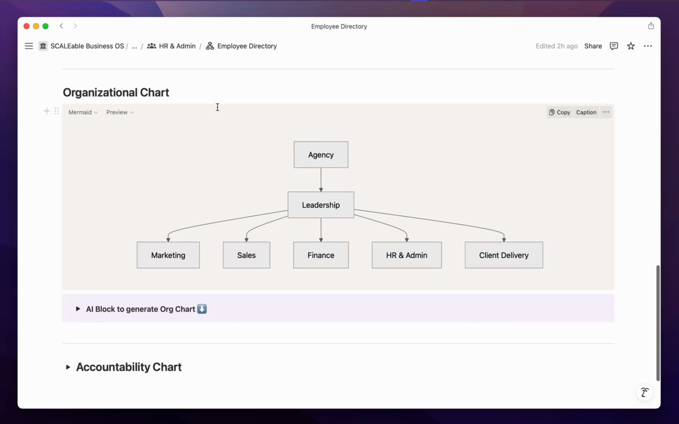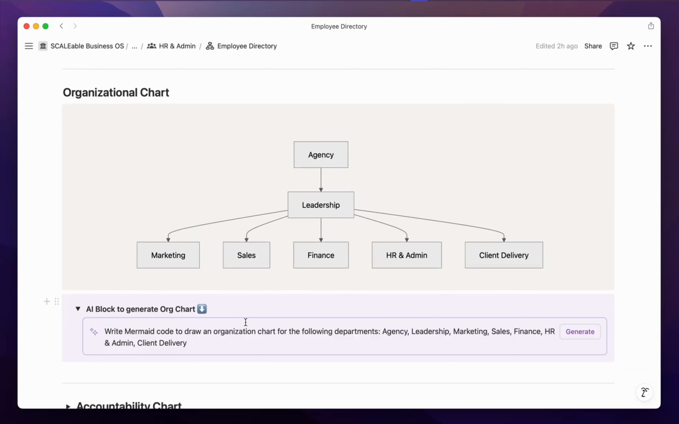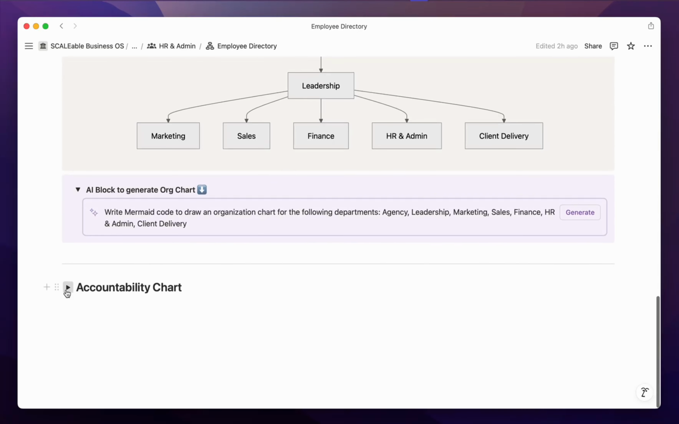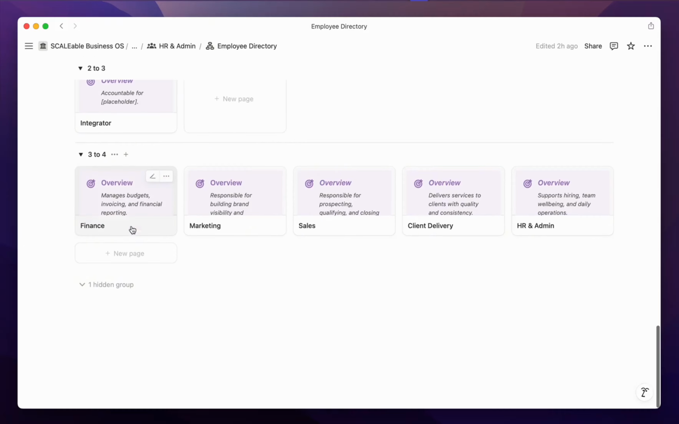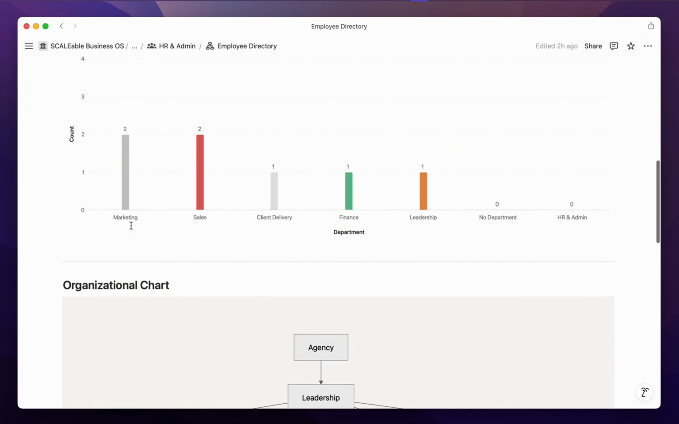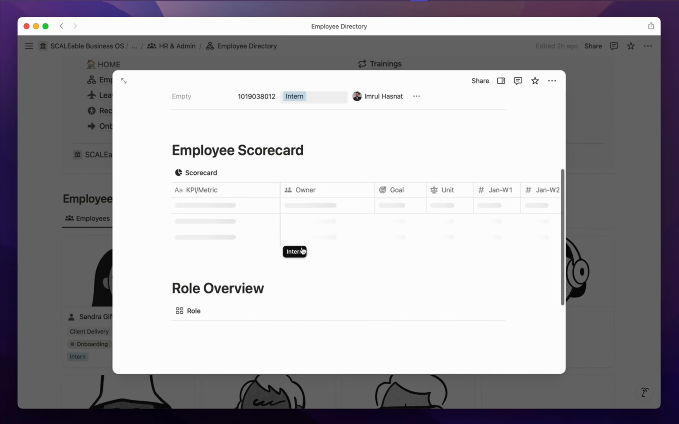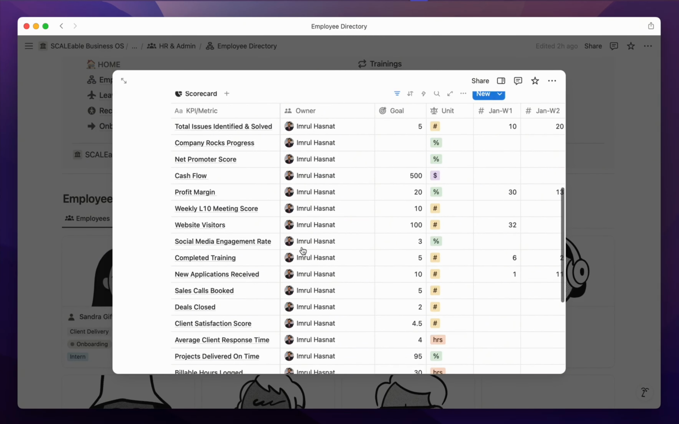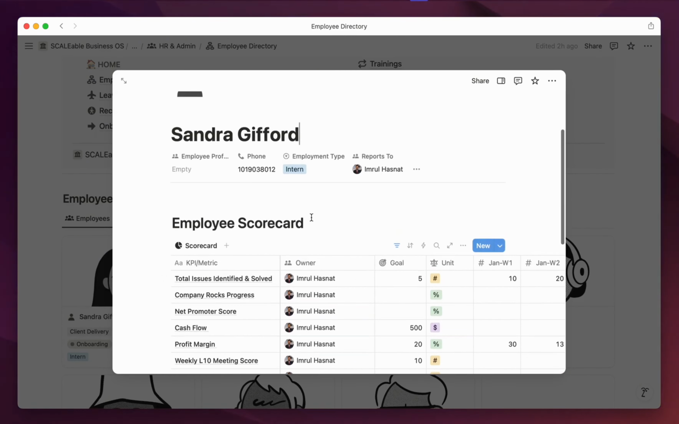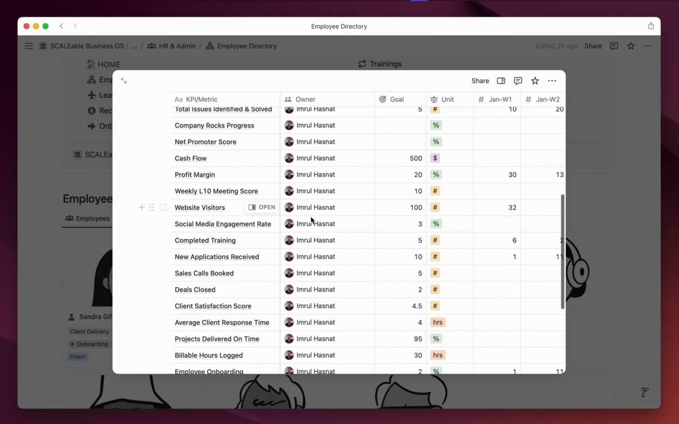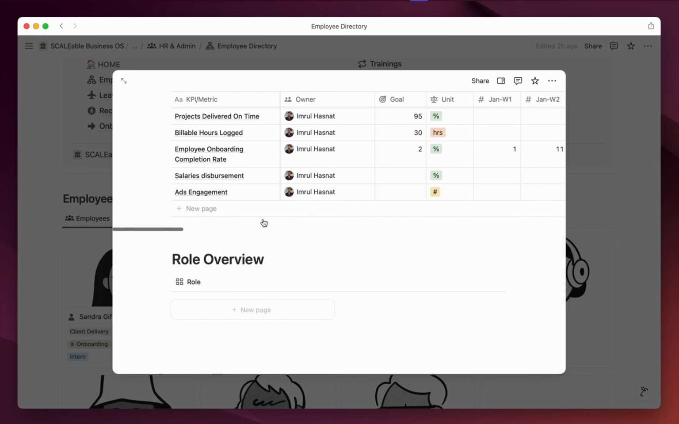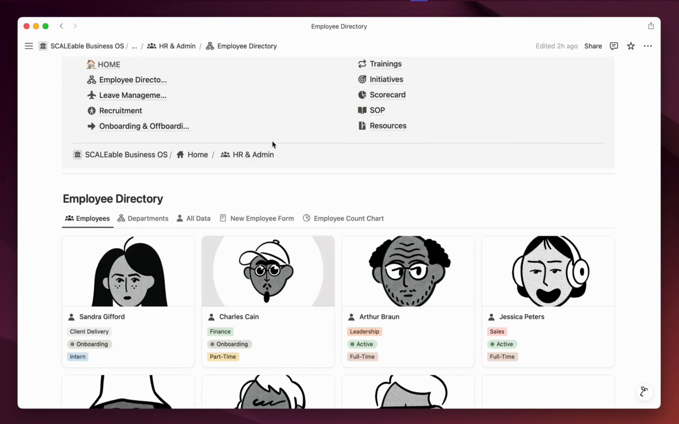There's an org chart feature built with an AI block. You just input the necessary roles and structure, and the org chart is generated with AI. We have accountability chart embedded which stores all the seat information for your company. Inside each employee page, we have the employee scorecard. This helps track each employee's performance and is useful for performance reviews. We also have role overviews that come from accountability chart.